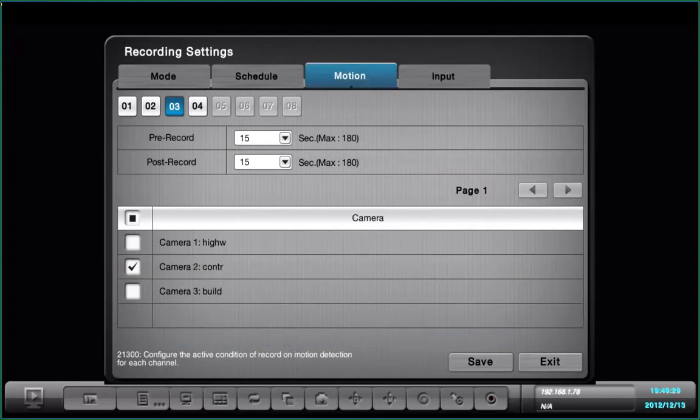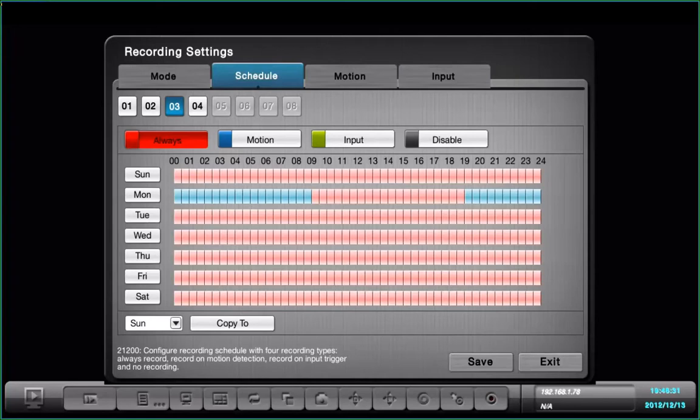Back to the Schedule tab. Note that you can use several recording types for the same camera. For example, on Monday from 9 AM to 7 PM we configure Always Record, and from 7 PM to 9 AM we select Motion Recording. As you can see, we have two types of colors: red for Always Record and blue for Motion Recording.